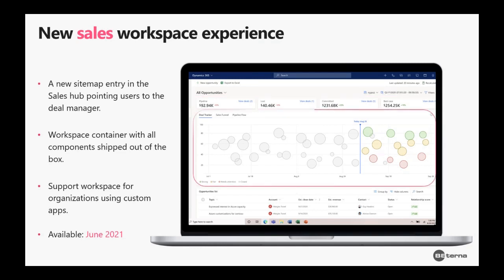In the second part, we have a visual representation. I think this bubble chart is really nice because on one axis we can see, I think, the probability of the opportunity, and then we can directly see the size of the opportunity and where it is on the timeline. So we know what is expected of us in the next days or weeks and so on.